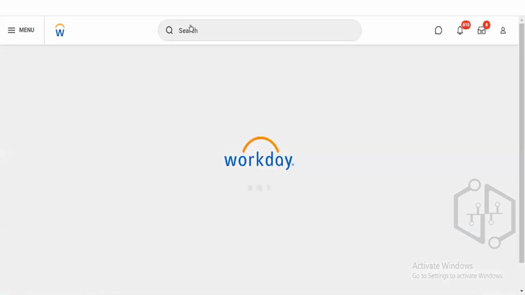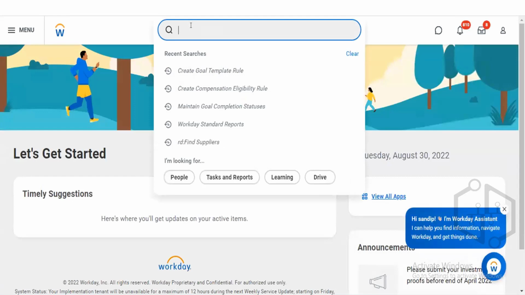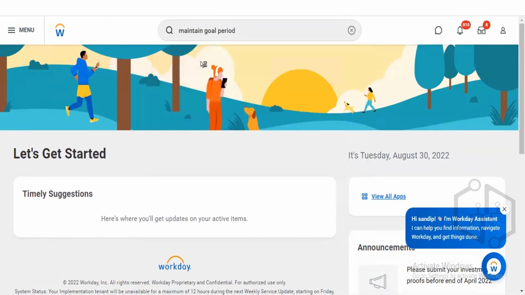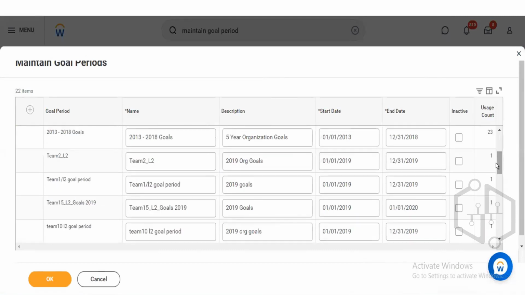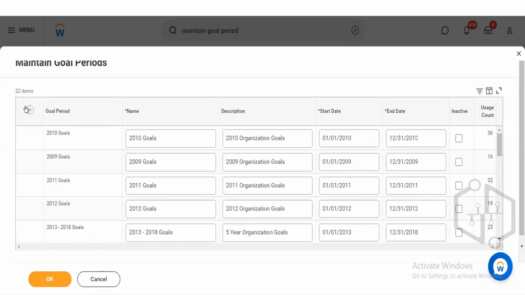Now in performance management, you might have seen the goal period, like for which time span we are creating. Like maintain goal. See, this is the one that you were saying. We do not have any for 2022. So you can do one thing. As you can see, this one, team 9 L2 goal period, is something that someone has created. So you can create your own here.